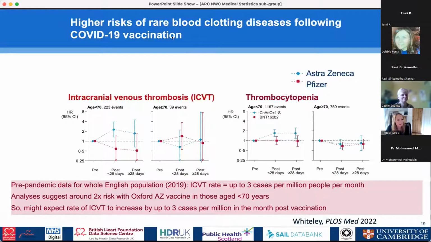There are some rare clotting diseases that were being reported early on in the pandemic, and these are the results that I'm showing here. Two in particular, intracranial venous thrombosis and thrombocytopenia. And what we see is that there are higher risks of these rare blood clotting diseases after the AstraZeneca vaccine, shown in blue, but not for the Pfizer vaccine, shown in red. And you can see this much more clearly in the under 70s than in the over 70s.